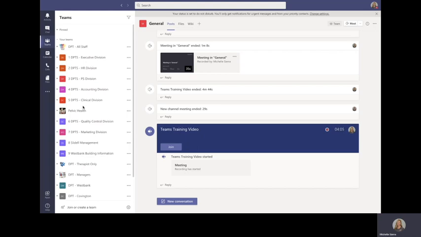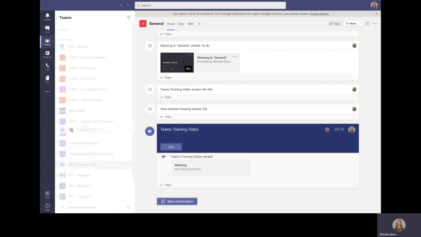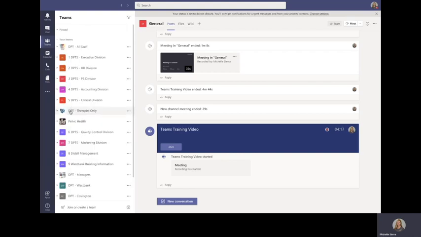For existing users, one helpful hint has been, I may want to have my teams in a little different order. I can drag and drop my teams. Maybe this therapist only team is one that I'm using a lot these days, so I would put it up to the top. So you can drag and drop your teams.